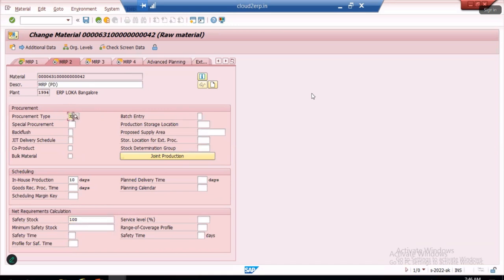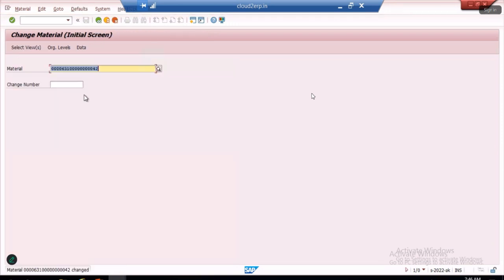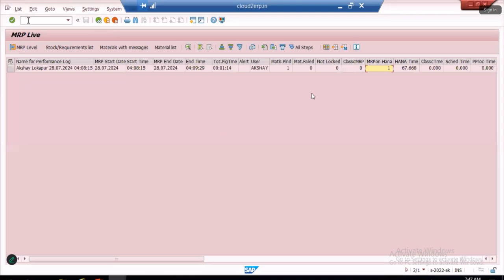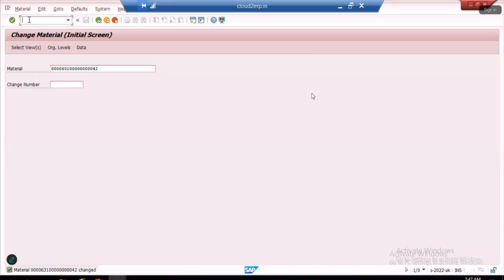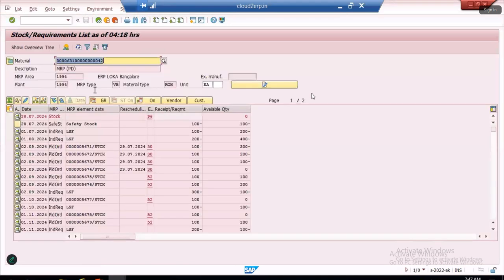Now I'll keep it as yes. If I keep X, it creates a planned order. Now I'll keep F, that is external procurement. The system will directly create a purchase requisition. Saving it. As soon as I save everything, if I go to MD04 and refresh, I'll go back from here. /n MD04. All the things which we did earlier will still be there. If I refresh, we'll still see.